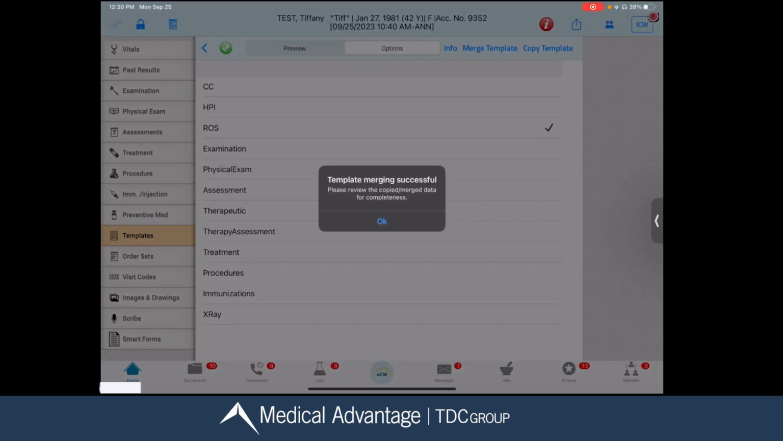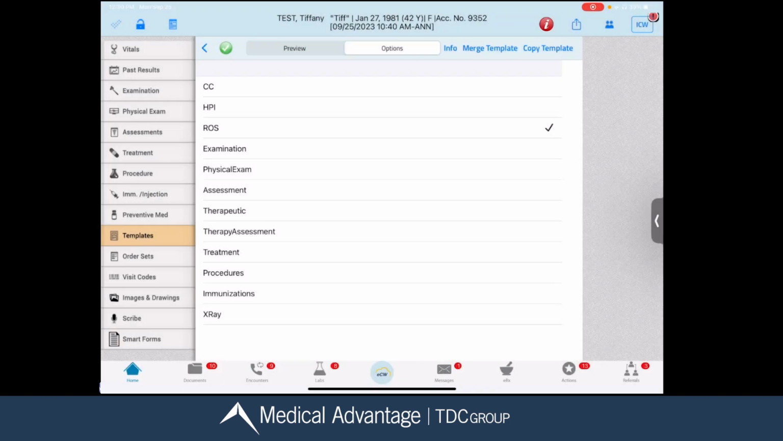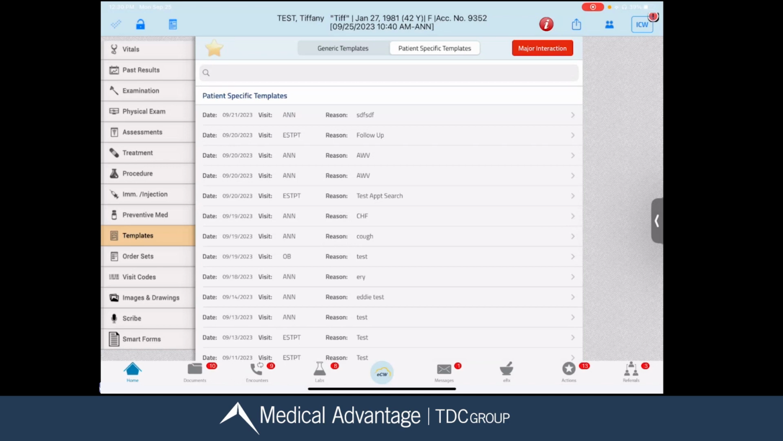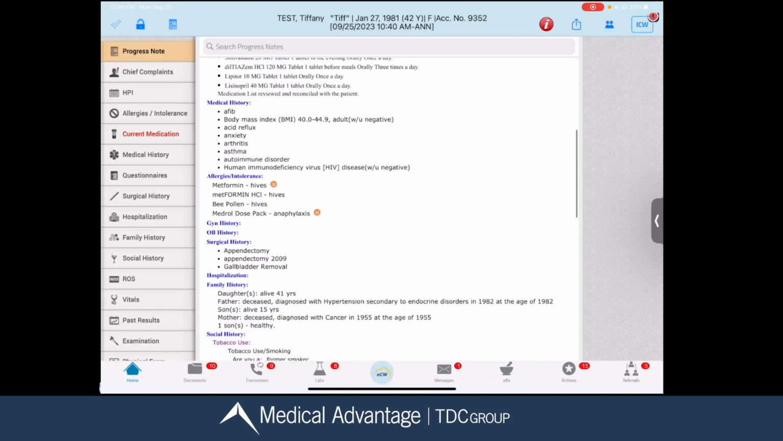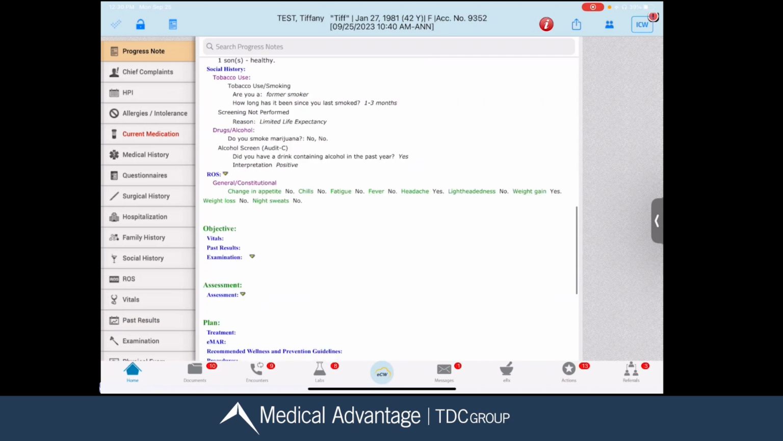Then you get a message. I clicked on merge. So I got a message saying that documentation has been merged. I click OK. And now if I come back to my progress note view, I can see my ROS has been updated with my information that I pulled from that patient specific chart. So same documentation pulled over.